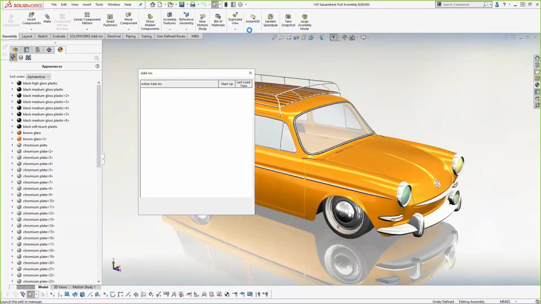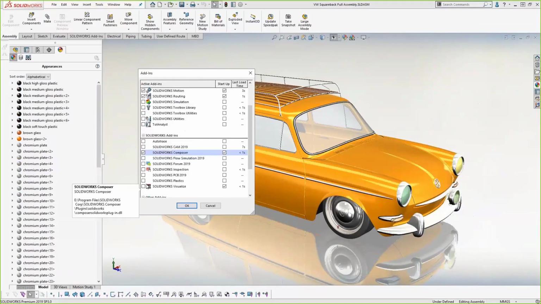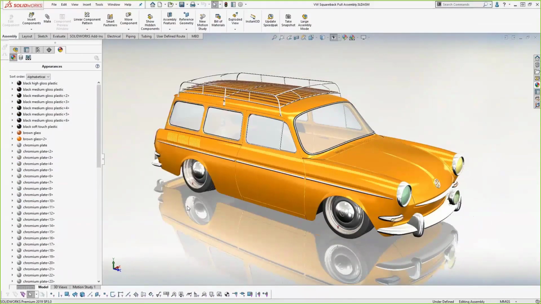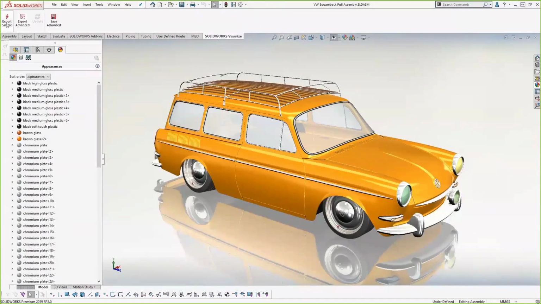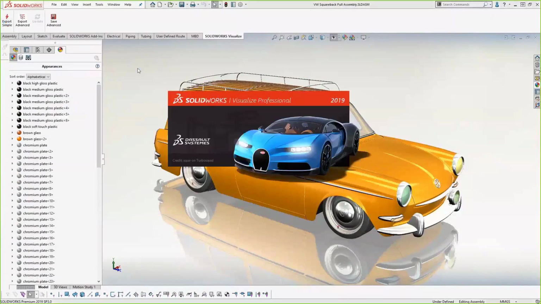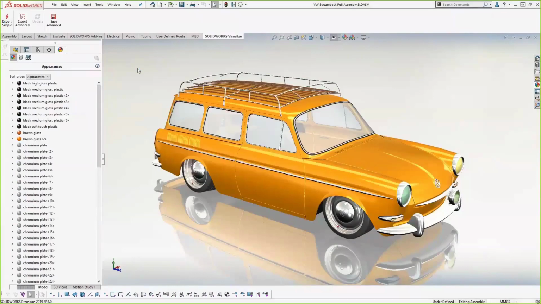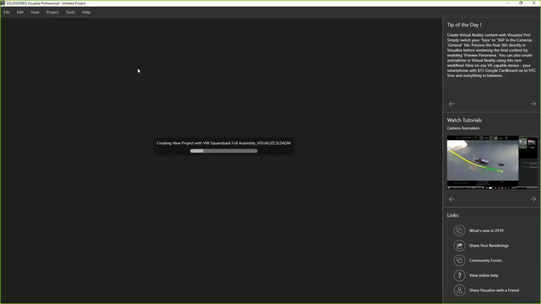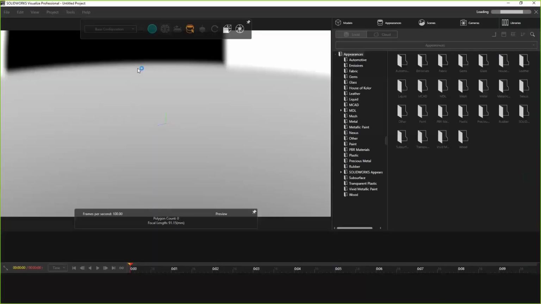And when it's time to render, we simply just need to turn on Visualize from the add-ins. Once Visualize is turned on, you'll see that there's a new tab here that shows up inside of SOLIDWORKS. We're just going to click this Export Simple button. By doing that, SOLIDWORKS gathers up all of the part models, all of our appearances, all of the bodies, and it's going to group those together into a logical fashion inside of Visualize Professional. And within probably less than a minute, we have our geometry all ready to go.